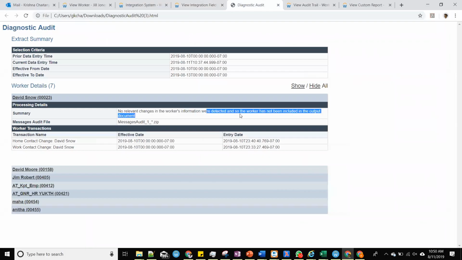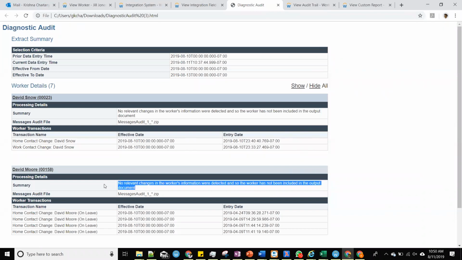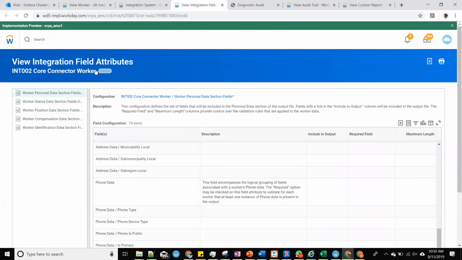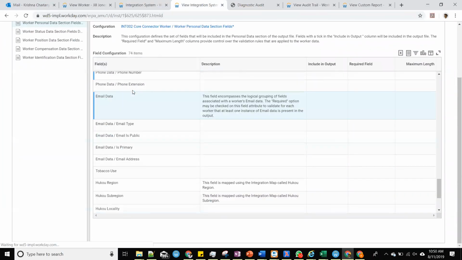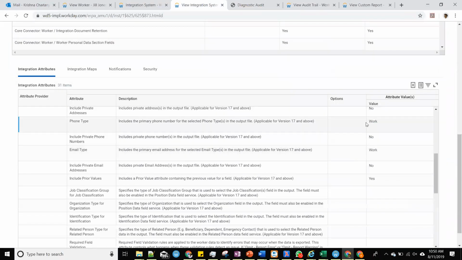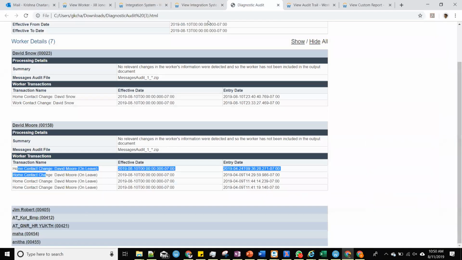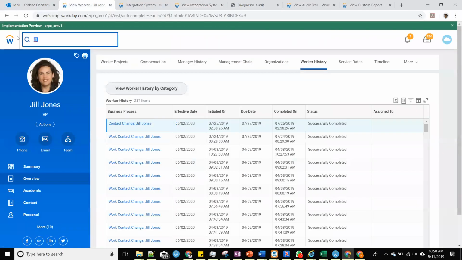It says no relevant changes to worker information, so the worker has not been included in the output document. Next, David Moore. Same thing here. He has 4 changes, but really nothing changed. And also remember, home contact change. Within our attributes we were only looking for work contact, we're not even looking for home. So I wouldn't consider his work as changing anyways. If you want to go to his worker, this is one.